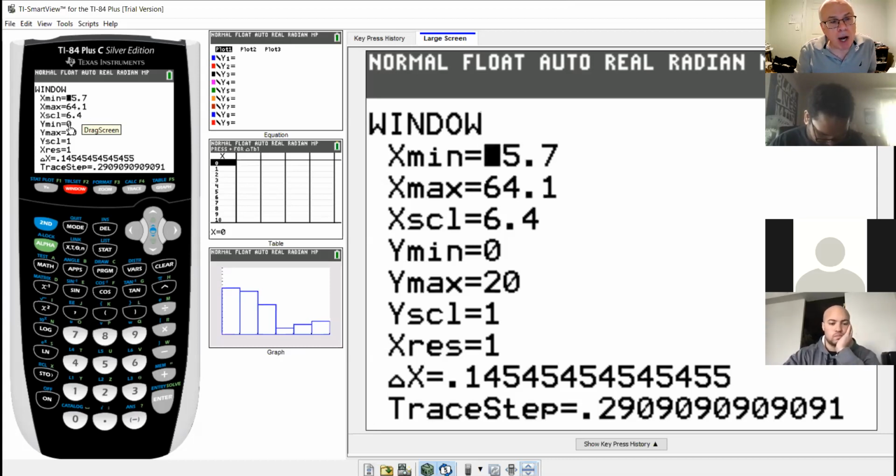Now, for Y, the Y's, remember, are going to be frequencies. So the smallest frequency is always 0. So the Y minimum is always 0. The Y maximum, well, there are 45 numbers in your data set. Obviously, the Y maximum could be up to 45, but I picked 20.